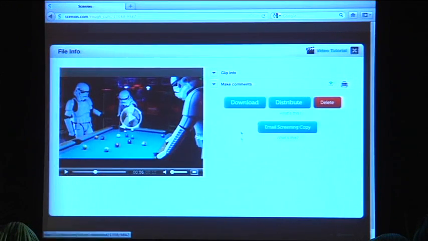You can also download the original source clip, and you can also email out a screening copy. So if you want to email out a secure copy of a clip to somebody who's not connected to the project, it's easy to do. You just hit this button. You send out a link.